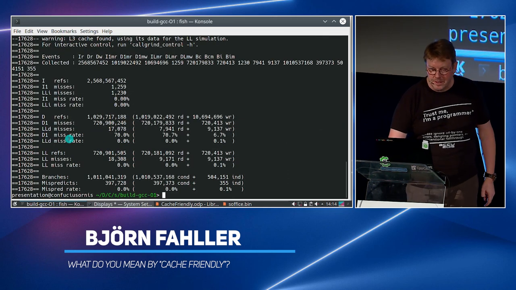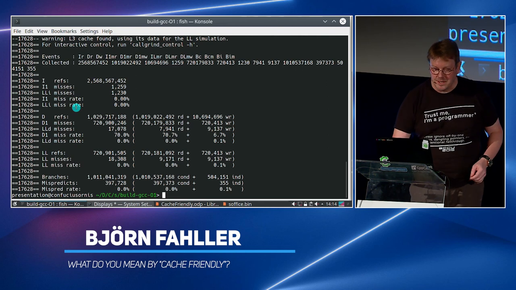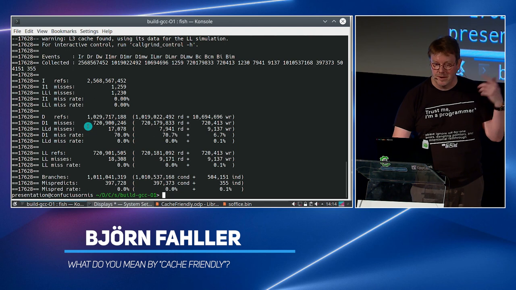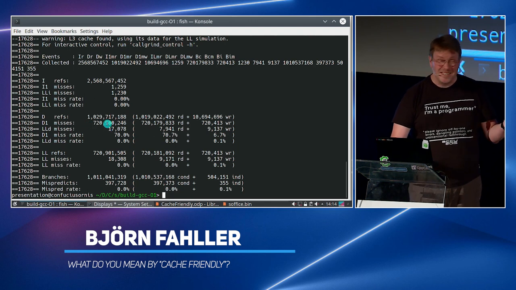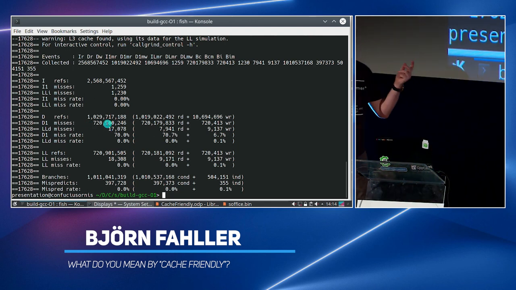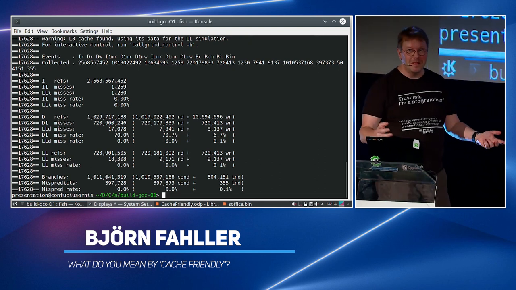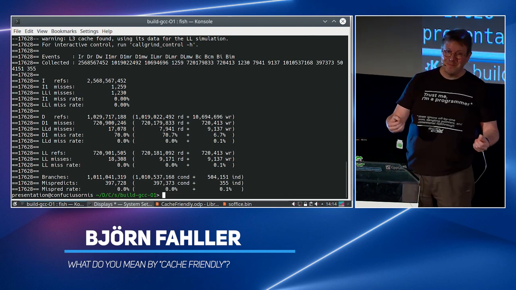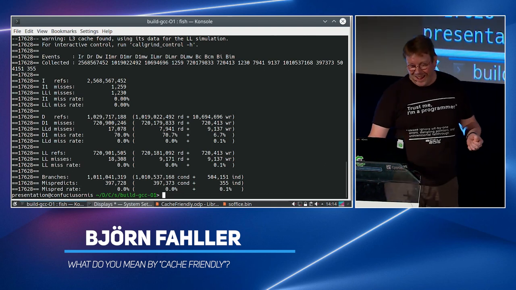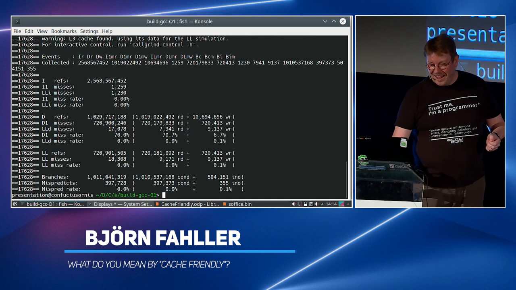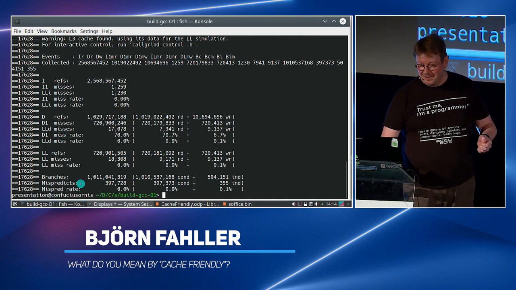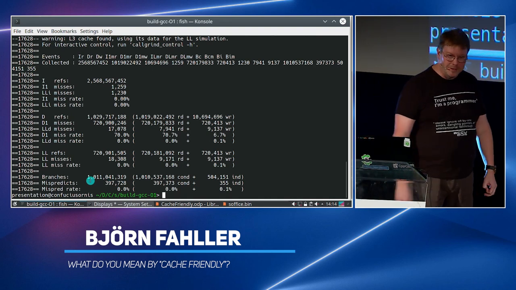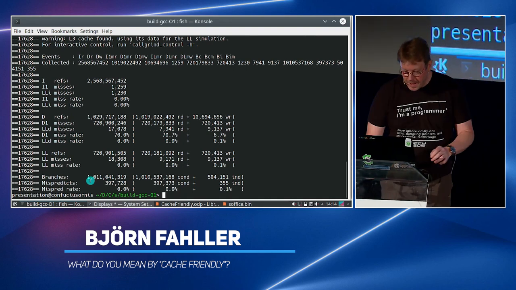So first we get just a collection of statistics. So we see 2.5 billion instructions, 1 billion data accesses, 700 million D1 misses, 70% D1 misses. That is absolutely amazing. I mean, it's actually a feat. It's not easy to write software that misses the cache so badly. A billion branches and an insignificant number of mispredicted branches. So we have some information here.